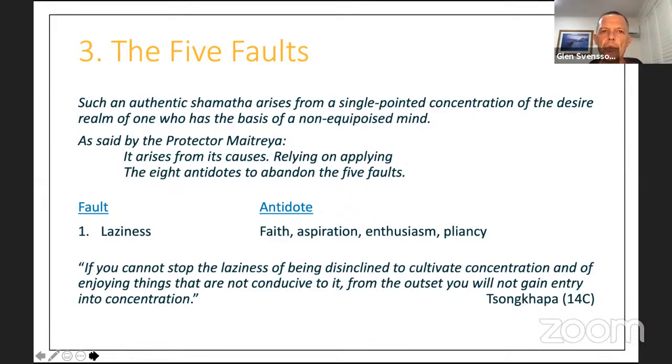And then once we've developed faith in the practice, that will lead us to wanting to do the practice, to aspire to do the practice, the second antidote. And then the more aspiration we have to do the practice, the more enthusiasm and effort we'll actually put into the practice. And then the more enthusiasm and effort we put into the practice, the more we'll have this pliancy. And this pliancy here is flexibility and serviceability of body and mind.